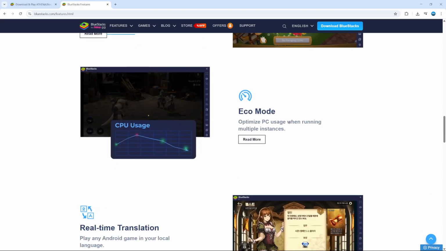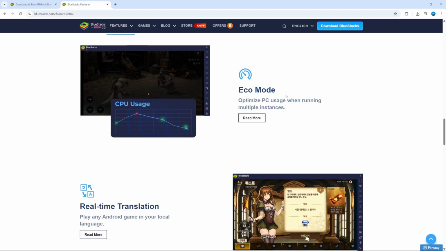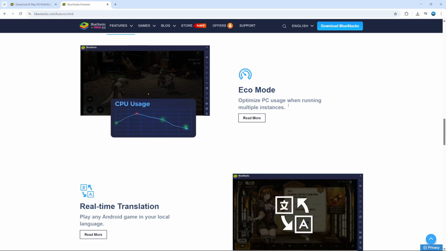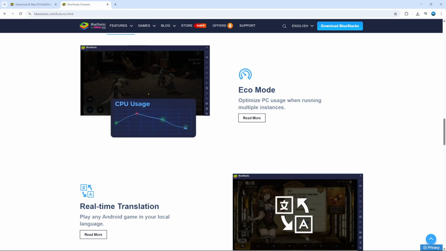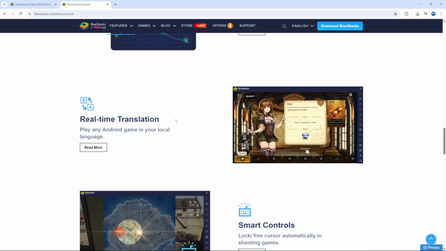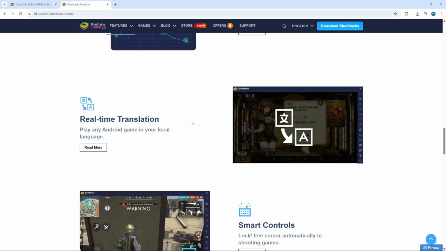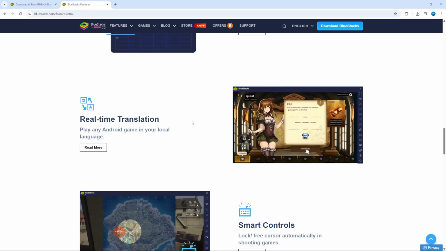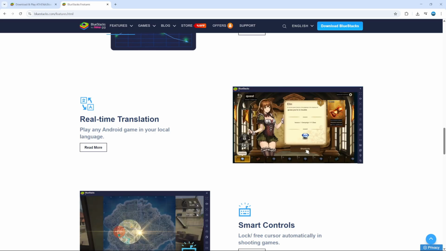There is a built-in eco mode as well for BlueStacks, which means it does optimize your PC usage. So if you are running other applications or trying to do other things as well, BlueStacks is going to optimize your PC to get the best usage for BlueStacks. Now one thing I personally like, which is really cool, is the real-time translation feature. If there are games that have been released in certain countries but you cannot play them due to language barrier reasons, then you can use BlueStacks to download and play those games because it's got an auto translation feature which allows you to play any Android game in your local language.